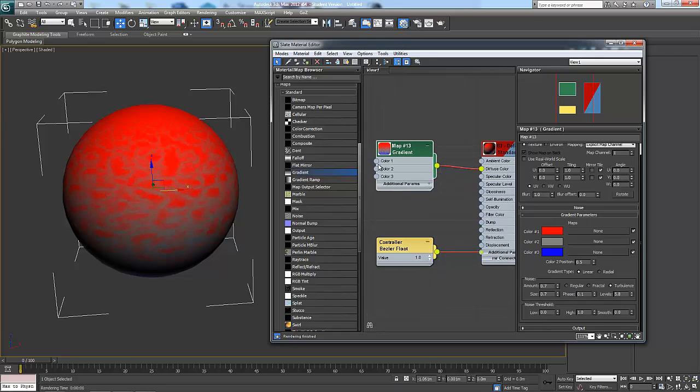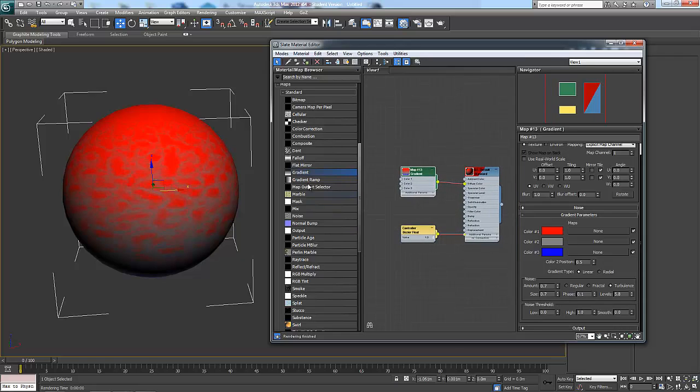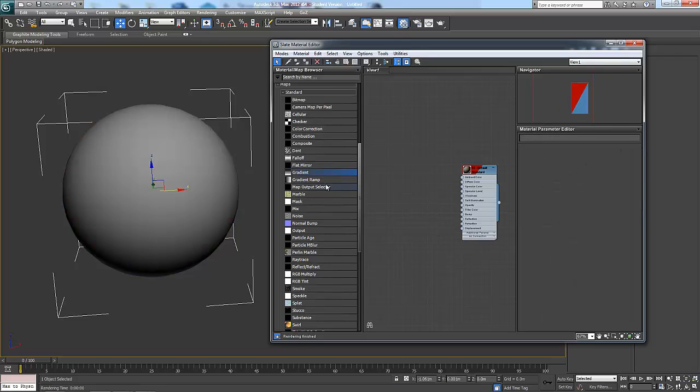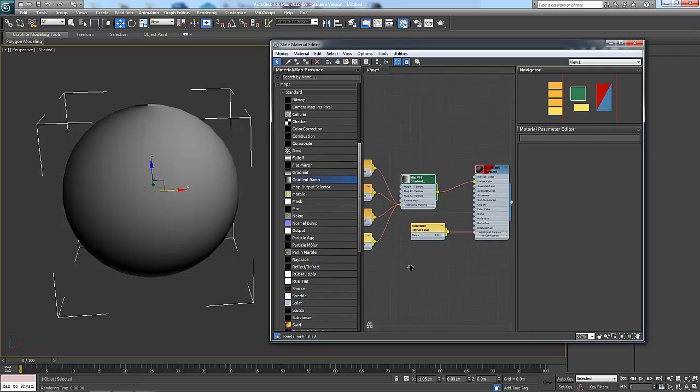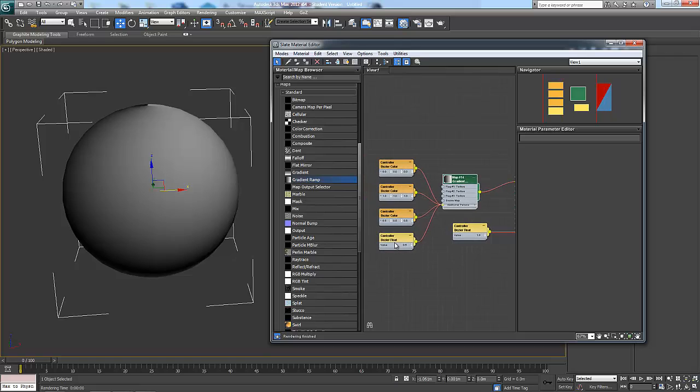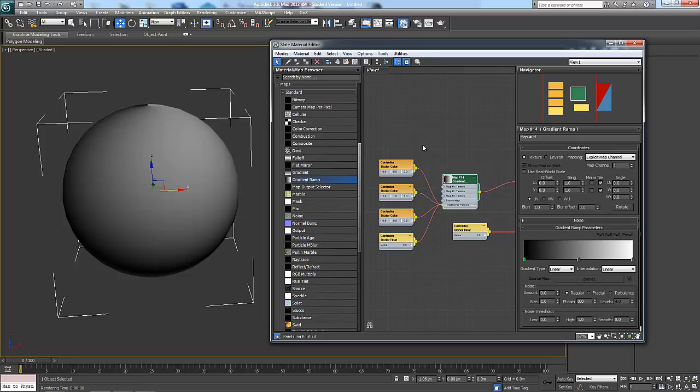So gradient is fairly useful, but it's limited to only 3 options. If you wanted a ramp that had more gradient colors available to you, you would want to choose the gradient ramp. So I'm just going to select the gradient node and delete it, and drag gradient ramp onto the workspace here and connect the output to the diffuse color. And here we see we've got 4 different controllers. If I expand this, each one of these correlates to a position here on the ramp.